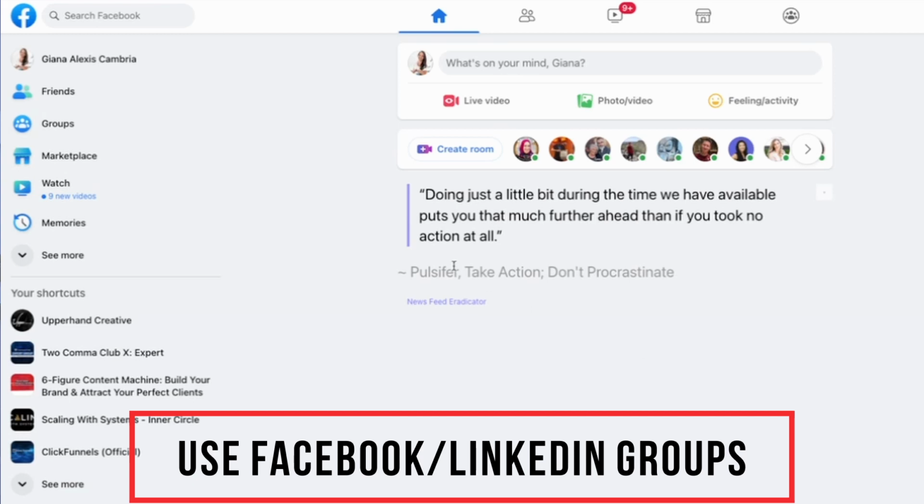One quick disclaimer, you have to know your niche. You should know their thoughts, their pain points, and their desires in order to create great content that they actually resonate with. All right, so number one, use Facebook or LinkedIn groups that already have your audience.